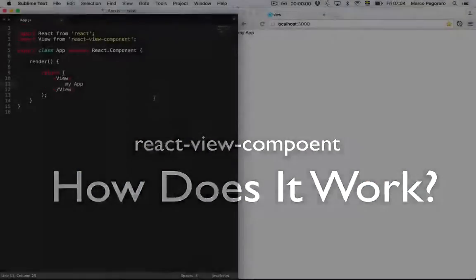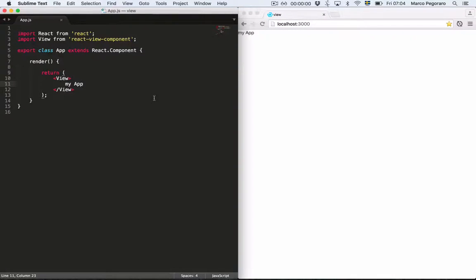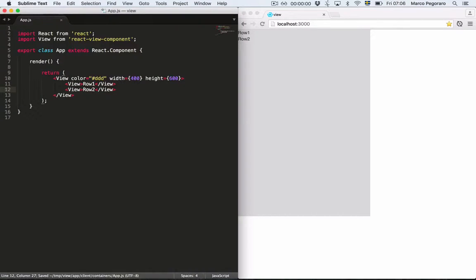Switching to the code, I will use here the View component to reproduce a simple layout. A view behaves like a div. I can give it a background, I can give it an explicit size, I can nest the views one into the other, and I can use a flex attribute to define how much space each row will use. The simplest possible thing to do is to define a fixed amount of pixels for each view.